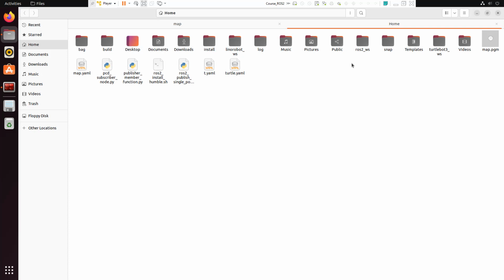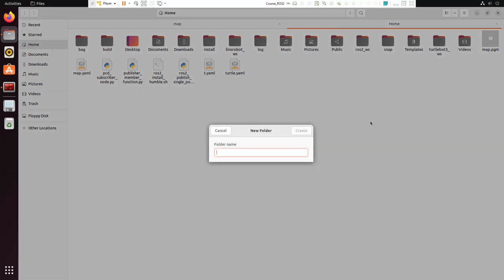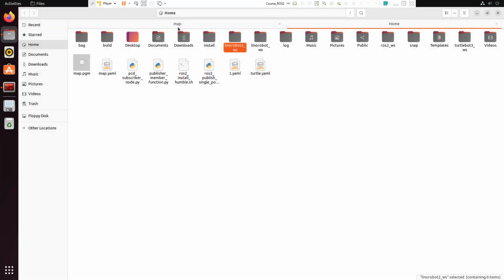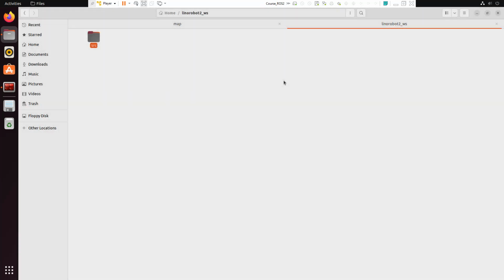I'm just creating a new workspace for now, Linorobot2 workspace. Then I'm creating a new src folder, and I'm just cloning the code. I'm mainly cloning the simulation code, not the actual hardware stuff.